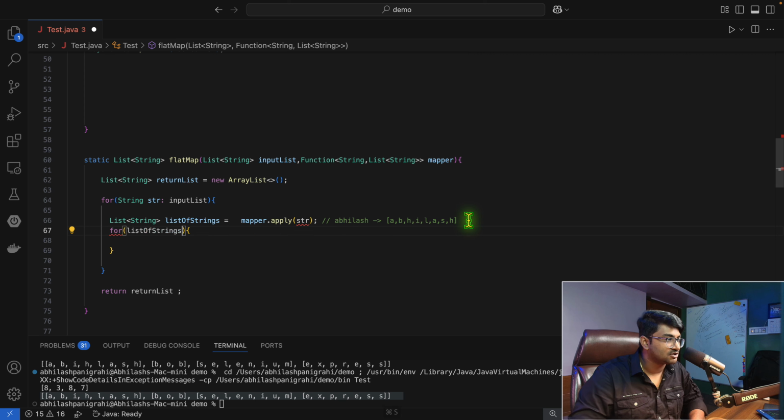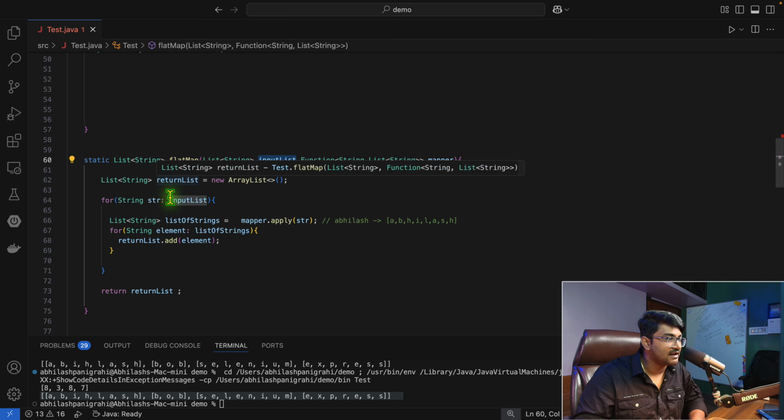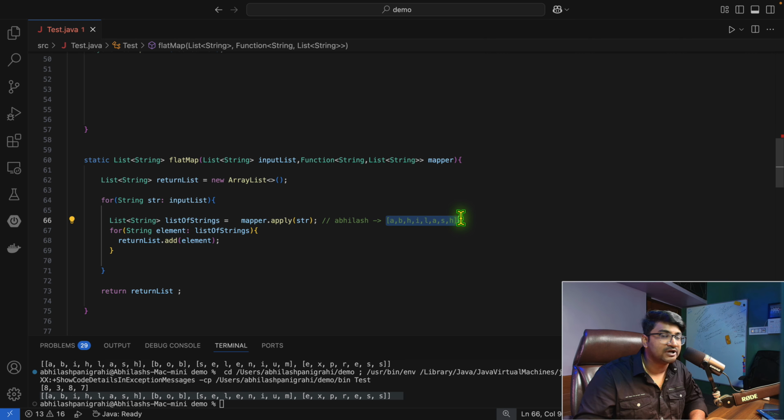Let's say list of strings I'm going to get, and then I'm going to iterate and fetch the exact element. Let's say string element. And the element that I'm getting over here, that one I want to add to my return list. So return list dot add element. Now this for loop that I'm doing over my input list, whenever I pass the input to a mapper function, I'm passing one input, but I'm getting the output in many versions.